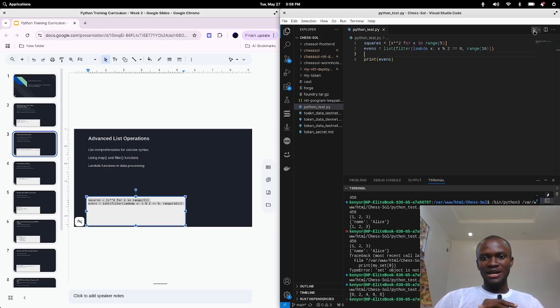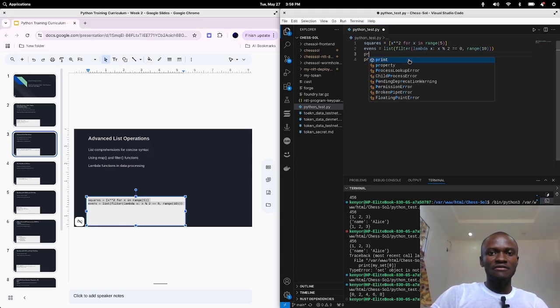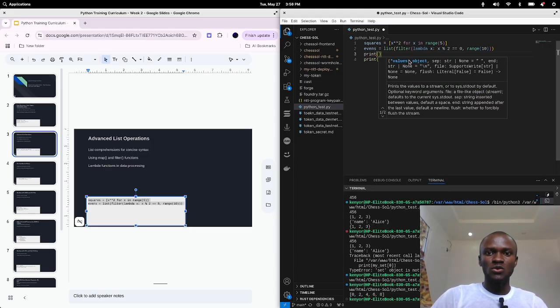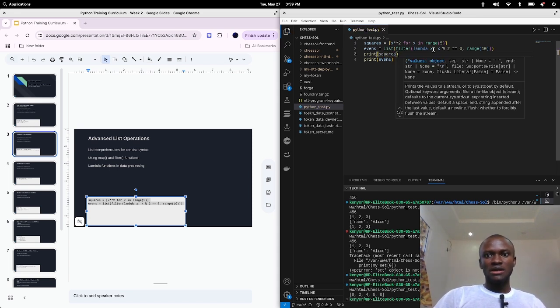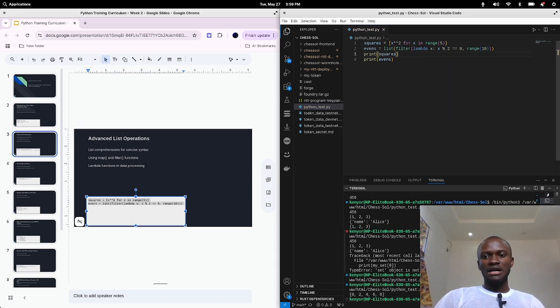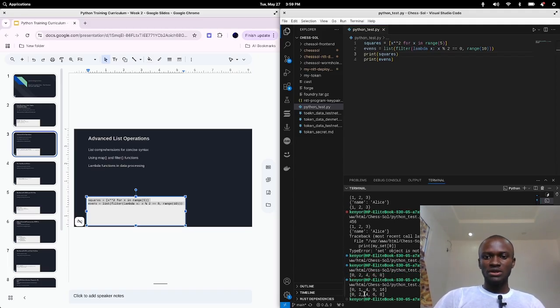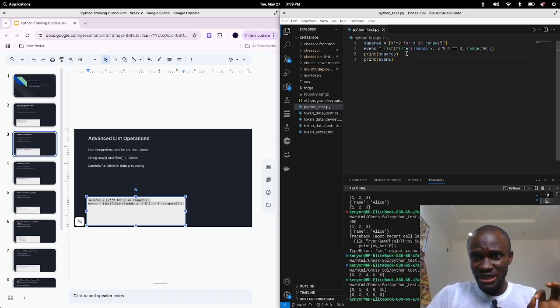All right, so 0 2 4 6 8. So how did we get to this point? For you to understand very well, you may also want to print out squares to really understand what's happening. Yeah, so we have squares there. I'm just going to rewind that. Okay, so now you can see the very first value is 0 1 4 9 16. How did we get that?